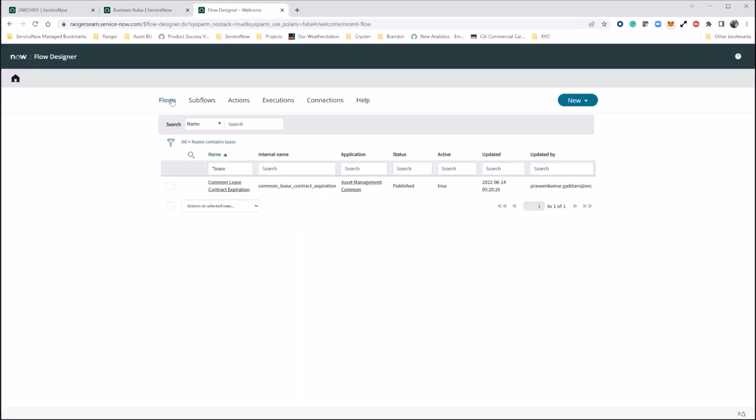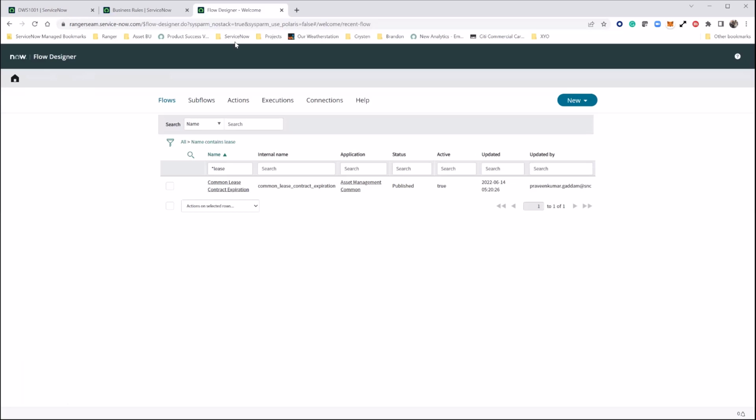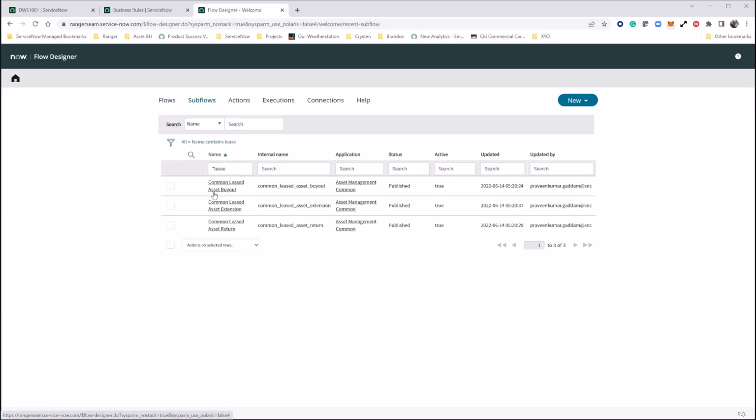And we have a parent flow, the common lease contract expiration, and this is what gets triggered when we click the begin lease end process button, a UI action, button type action on the form. This gets triggered, and related to that, we have 3 subflows, and the subflows are common leased asset buyout, common leased asset extension, and common leased asset return. And those are the 3 subflows that we traveled through and processed when we did the 3 dispositions at the beginning of this video.